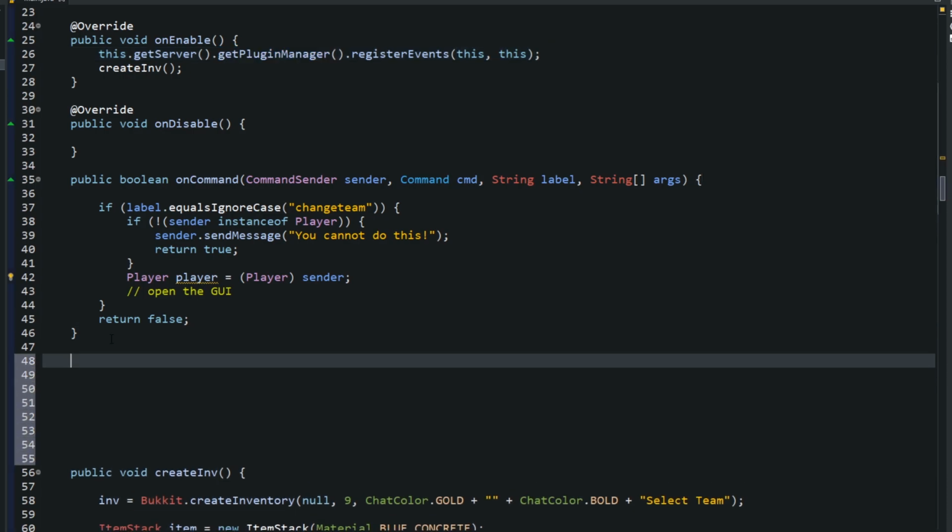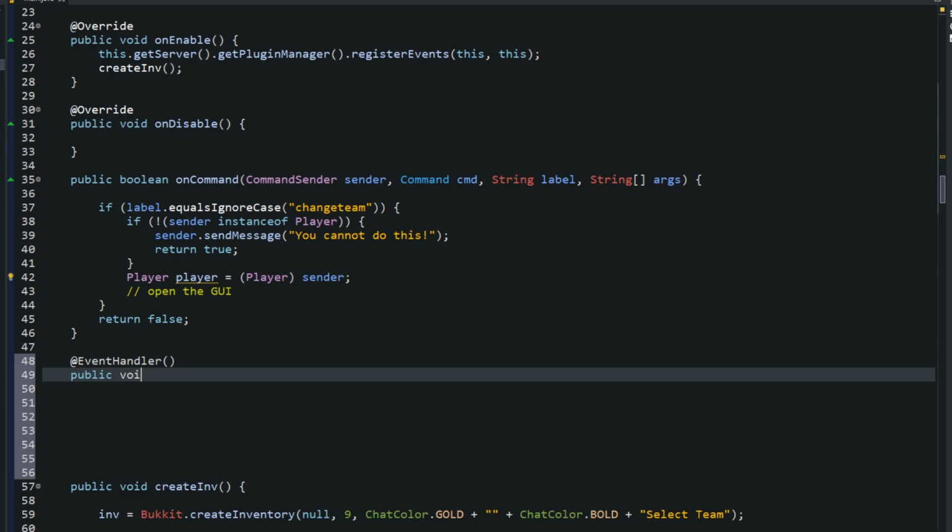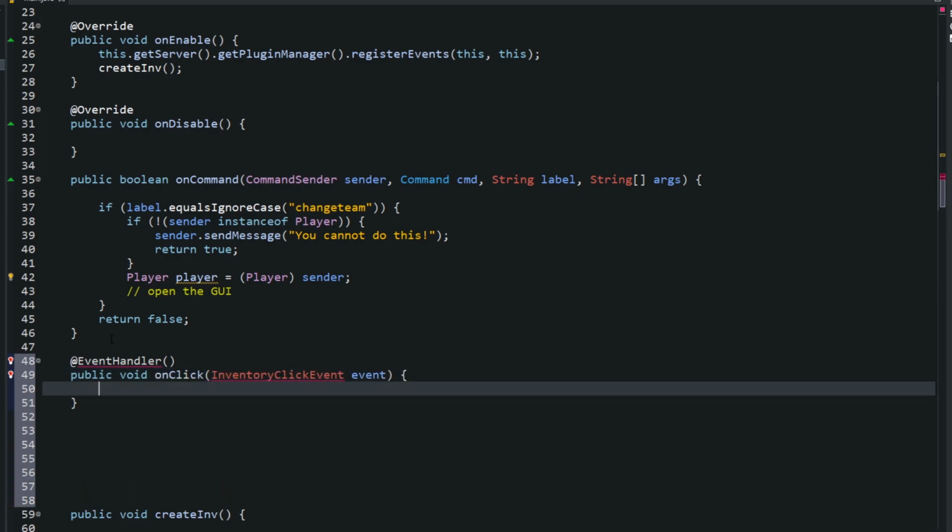And we're going to create the @EventHandler. Public void, and we'll call this onClick. The event that we will be using is the InventoryClickEvent, and we'll name it event. Go ahead and import both of those. And now this event will be called every single time someone clicks on an inventory.